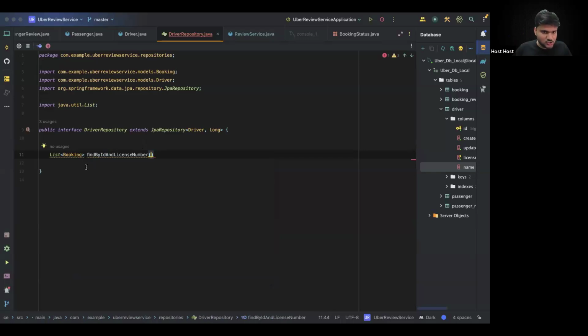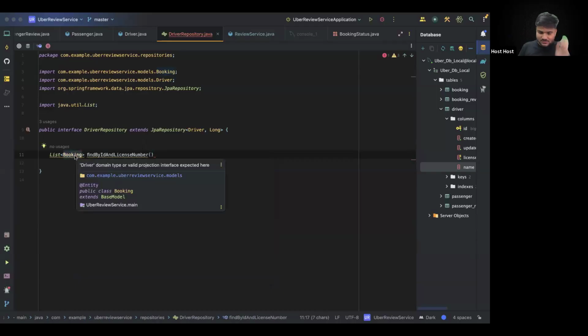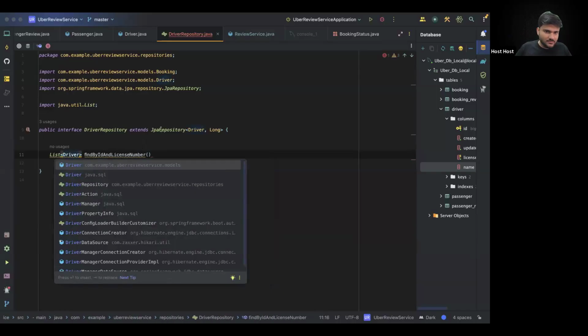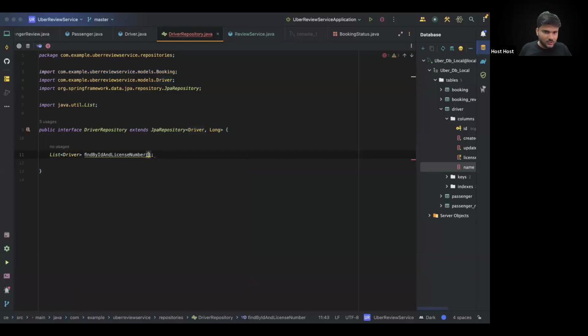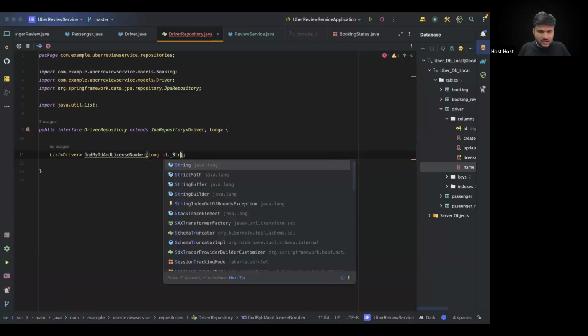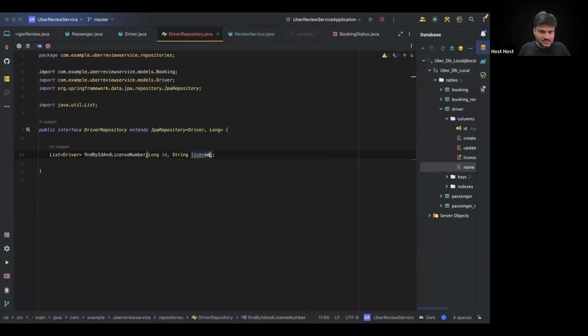So let me in fact actually show you. So first of all, instead of booking, let's make it a driver. Okay. And here you want to have find by ID. So you can pass a long ID and a string license number. Okay. You can see I have defined this method. I have not given the definition of this method.